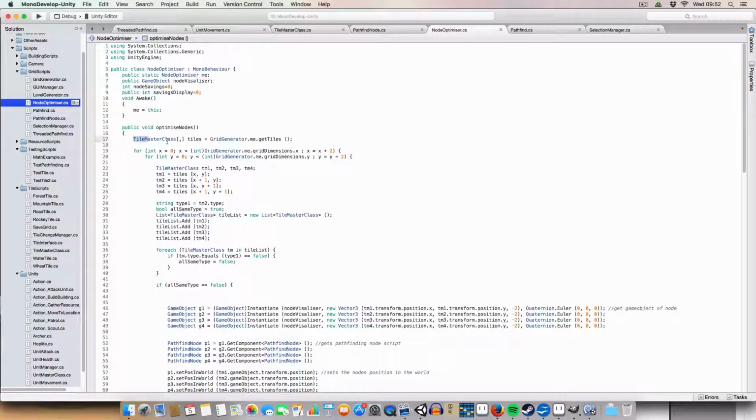Basically, we get the grid of tiles from the grid generator script, and we loop through it in increments of 2, because we are taking 2x2 samples of the grid. And here we store it. This one will be the bottom left, bottom right, top left, top right, I believe. We go through these, add them to a list just for ease of checking, and we want to see if they are all the same type.